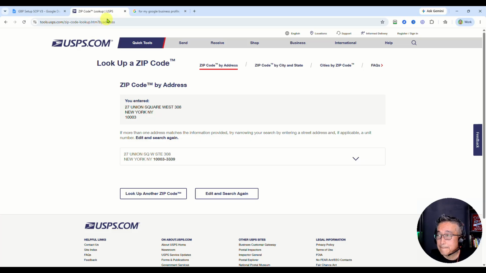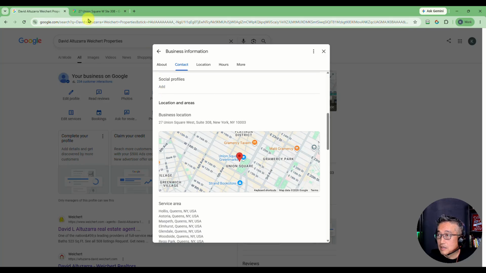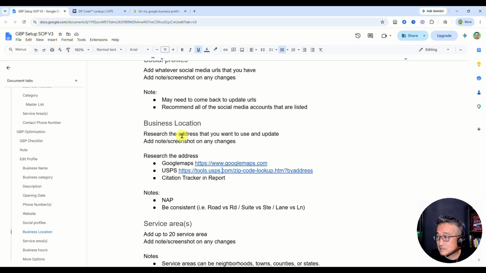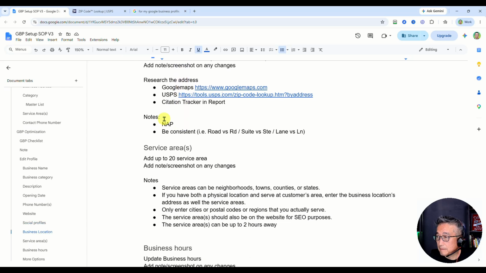Okay, all right. So let's go to the next. I mentioned here the citation tracker in the report. Let's go with be consistent, like I said, suite, lane, road.